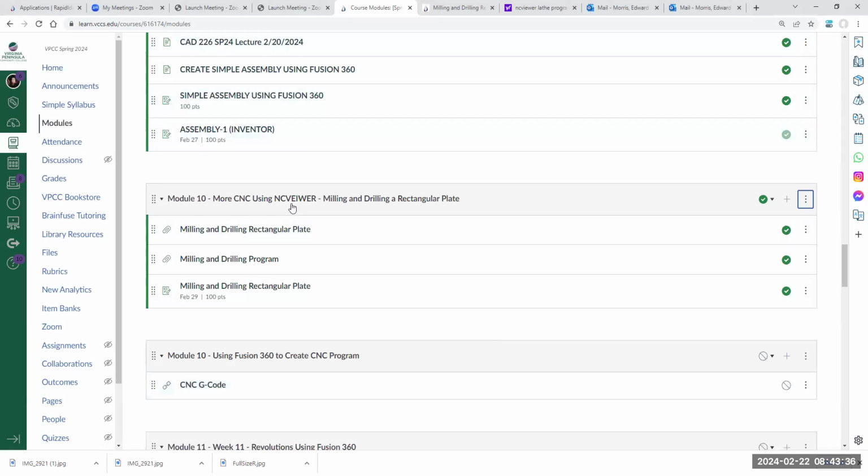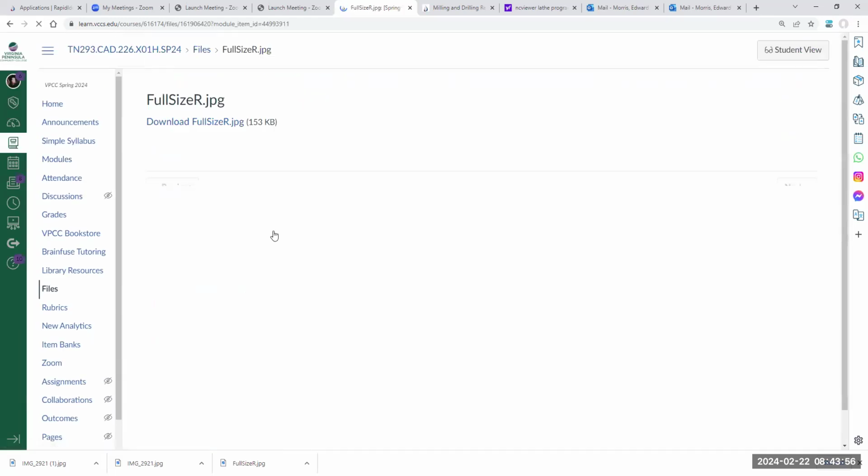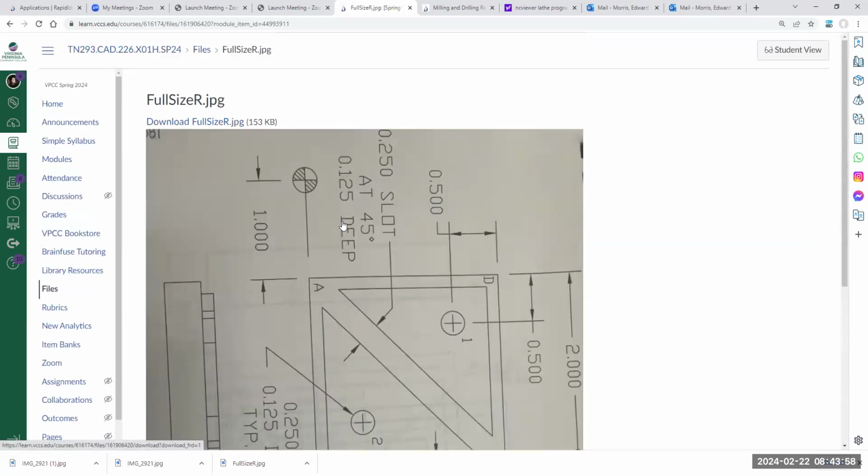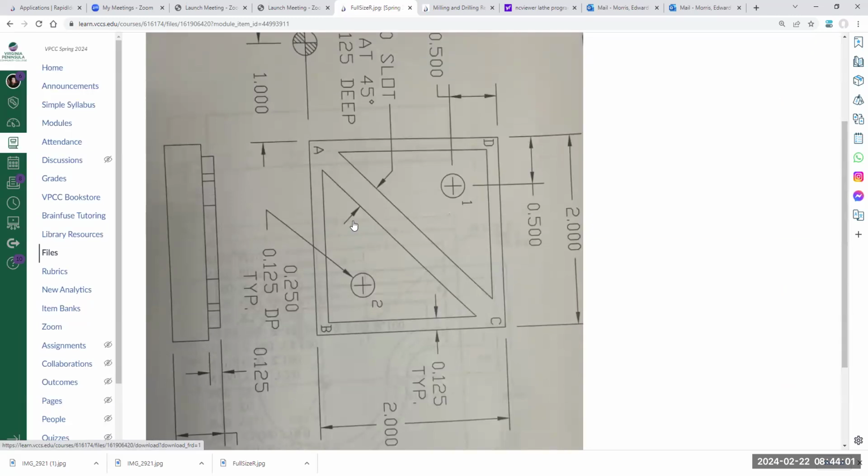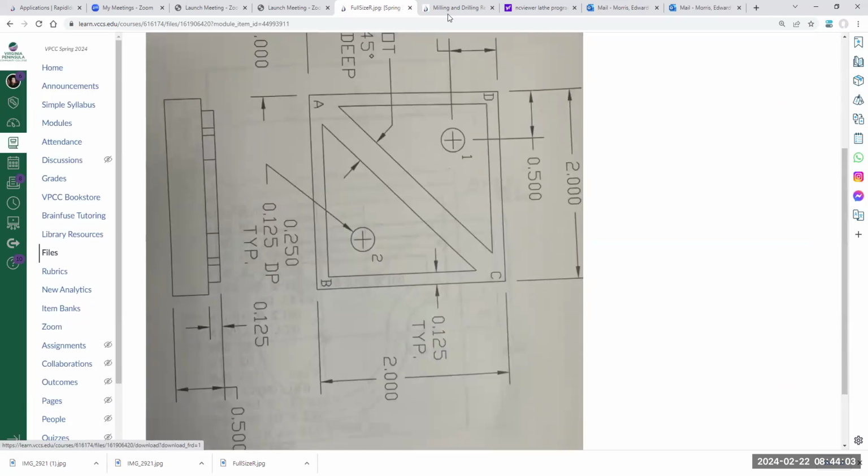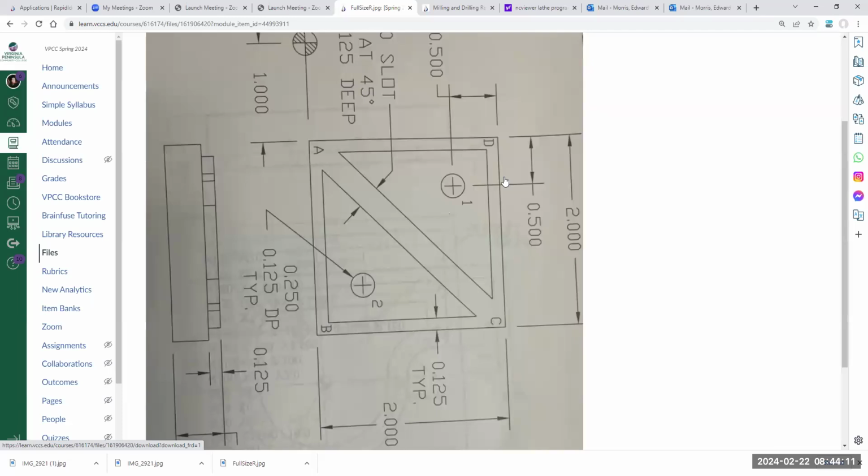All right, so NC Viewer, milling and drilling a rectangular plate. We're going to use the same tool to do some profile milling, and then we're going to drill 2 holes, same tool. This shows you what the plate looks like. You can rotate this around if it's better. It does not need to be 3 decimal places. That's overkill. Maybe 1 decimal place at the most, maybe 2, but 3 decimal places is definitely overkill.